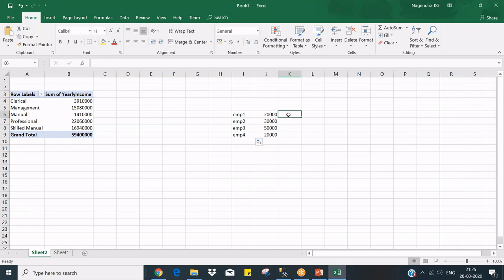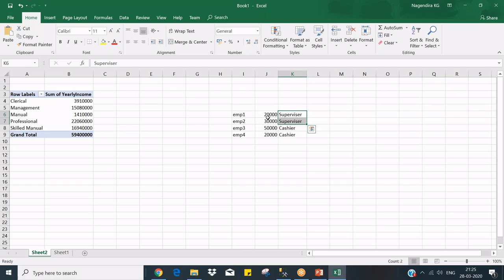Now assume 2 guys are your supervisors and these 2 guys are cashiers. If I want to see how much I'm spending for a cashier, I will sum these 2, which is 50. So it's like grouping of certain values, certain columns, and you want to see the summarized results of it. This is what your pivot table does. This is the main purpose of your pivot table.